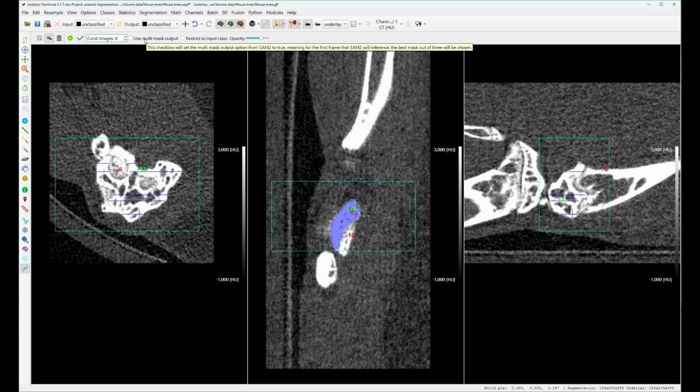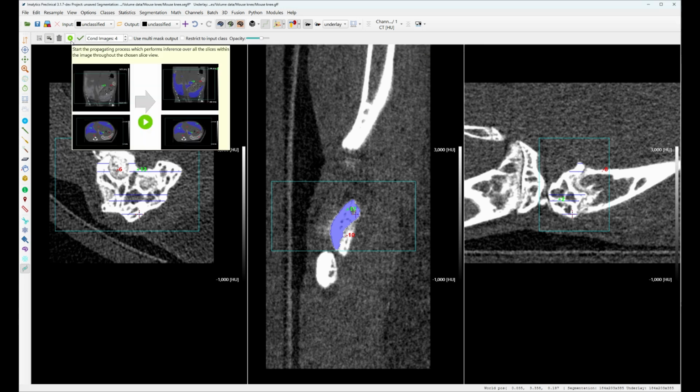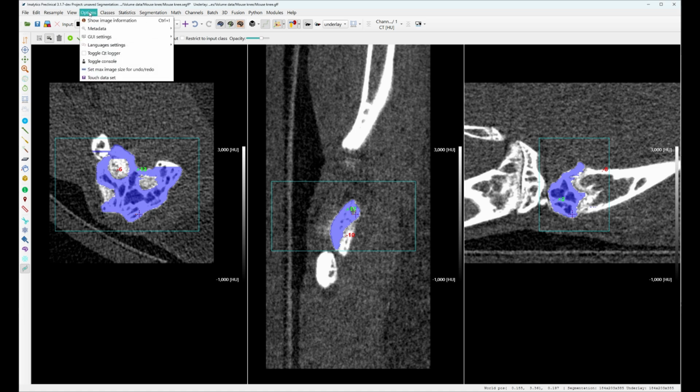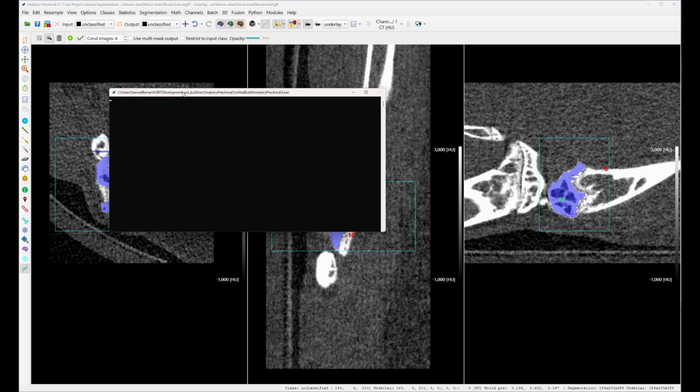Second, use multi-mask output. When enabled, SAM2 picks the best of 3 candidate masks on the first frame. You can try turning it on if the initial segmentation doesn't match what you expected. Once you click Start Propagating, the propagation runs. Depending on the size of the selected structure, the propagation can take some time. If you open the command line like so, you can see each frame currently being segmented.